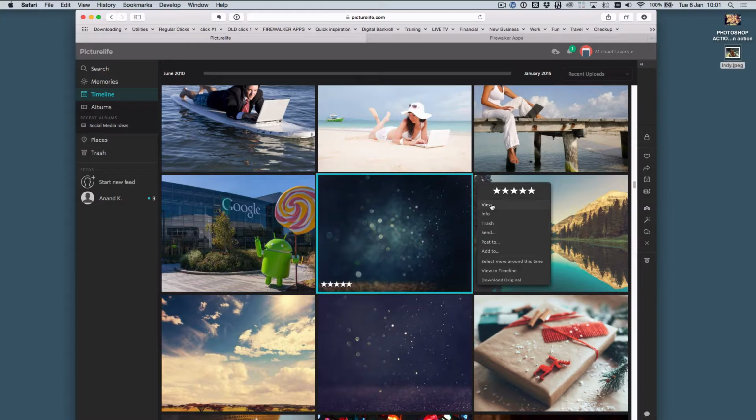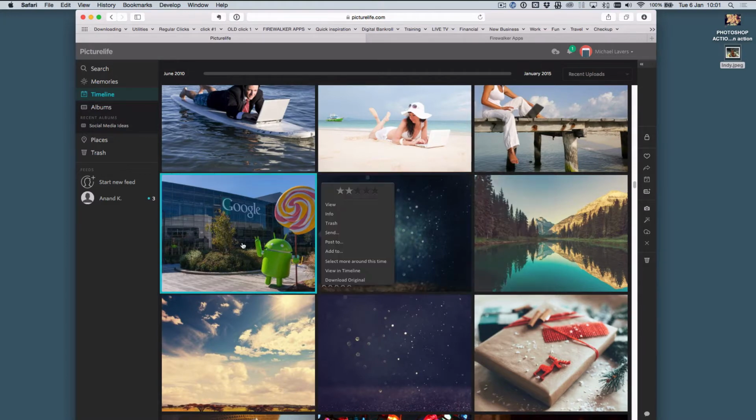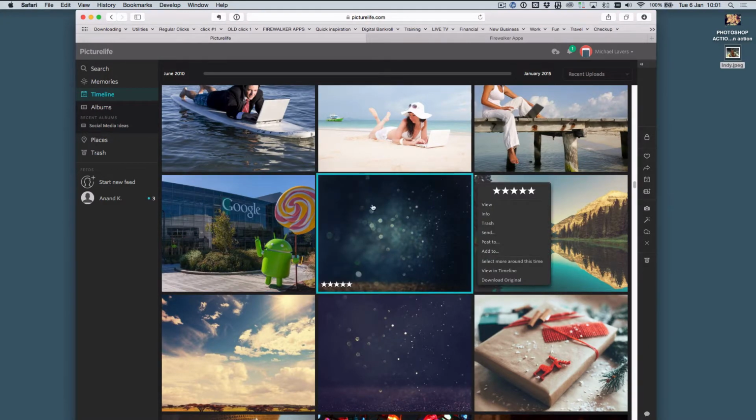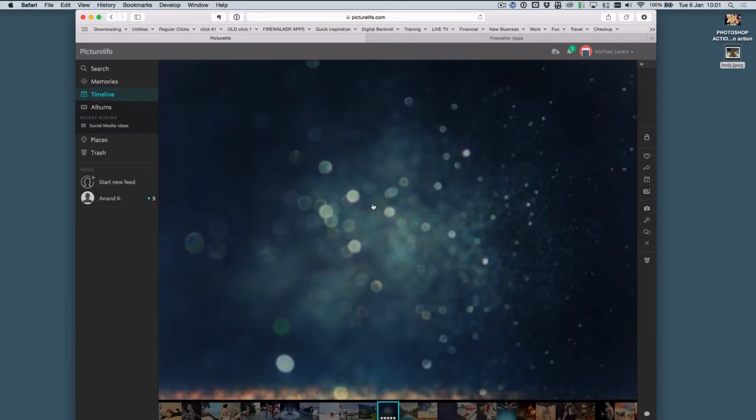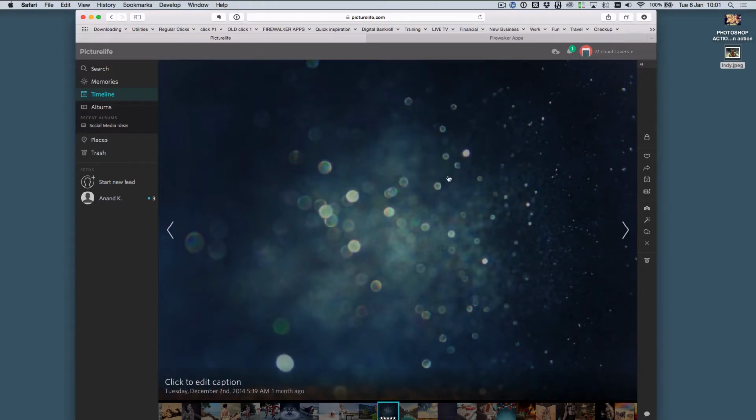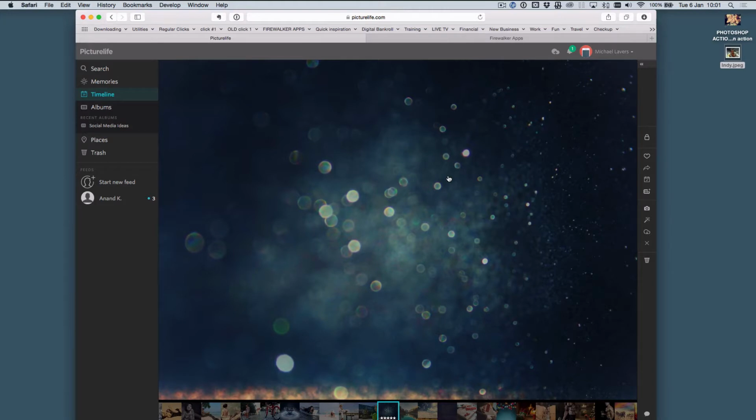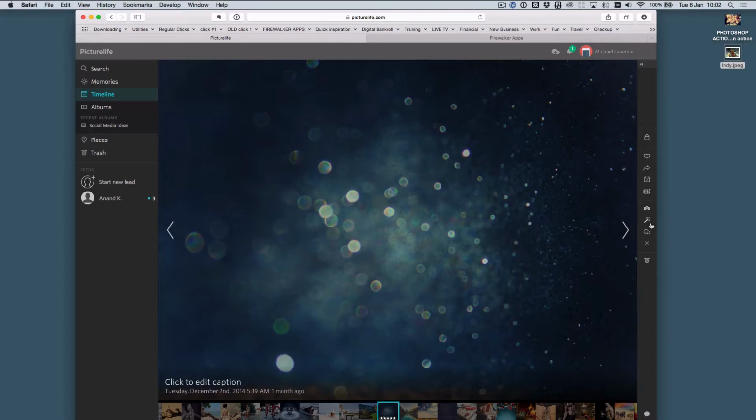And you can instantly view, info, trash, send, post to, add to. I mean, it's nuts how quick this thing works. It's fantastic. So I'm just going to double click, and you can see there it's showing me the image. And do you see that? I don't know if you noticed, but it's so quick that it shows you a low res version, and in the background then reloads the high res version. And then if you want to download it, because you've stored your stuff on there, you just click this download button, and boom, there you go, downloaded.